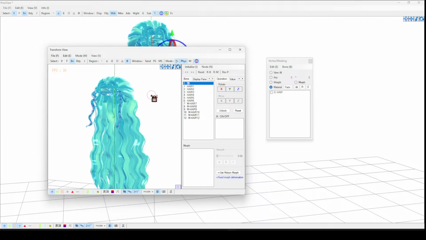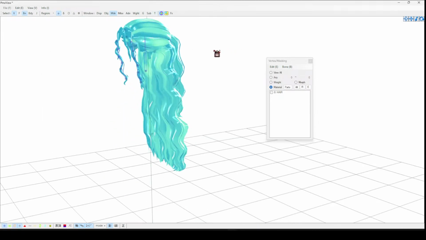So now we are going to do the back hair.